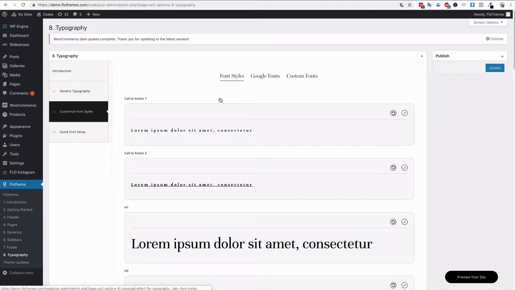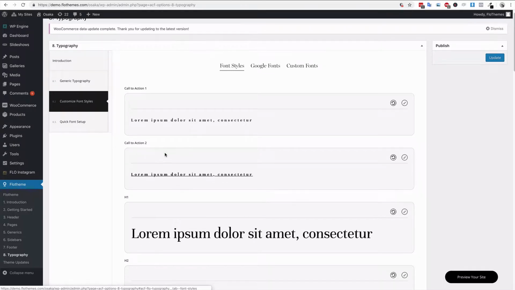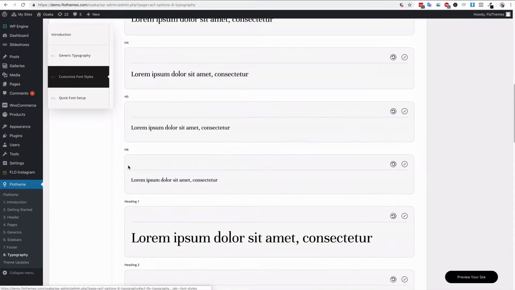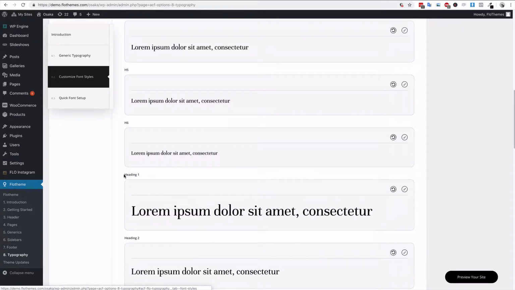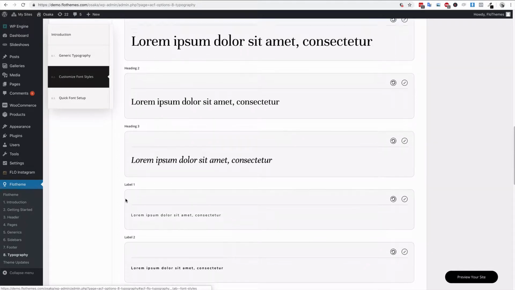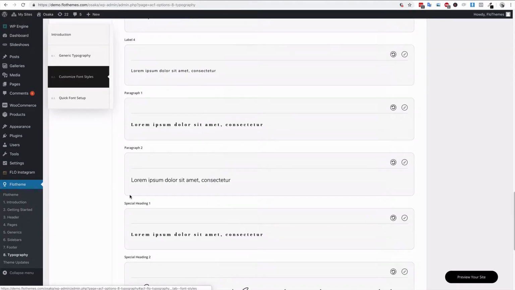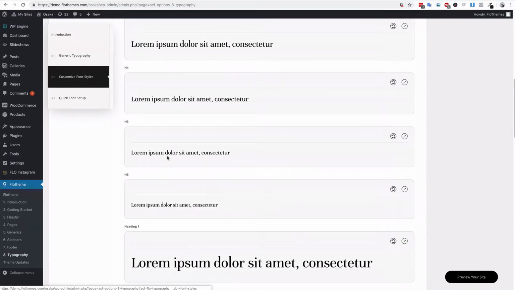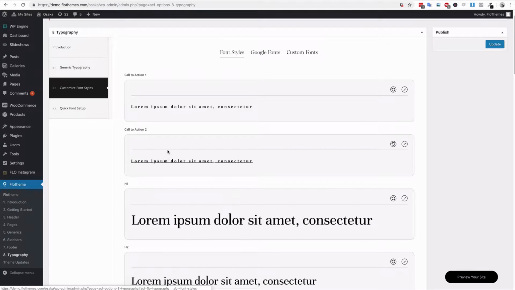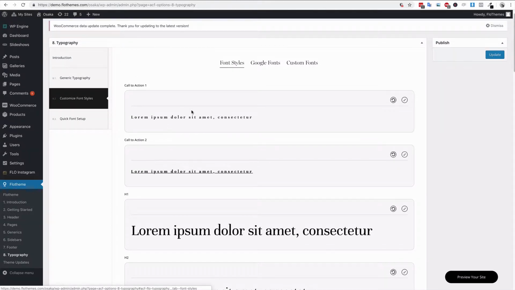So in the font styles area, you'll see that we have labeled each of the fonts here. So call to actions, and that's for anywhere that has buttons, for example. Call to action 2 as well. Another area where users will be clicking, H1 through H6. Then you have heading 1, 2, 3, labels as well. So these are all styles throughout the site, and you can update these as required. And you can use each of these styles in any block in the theme, and I'll show you that after.